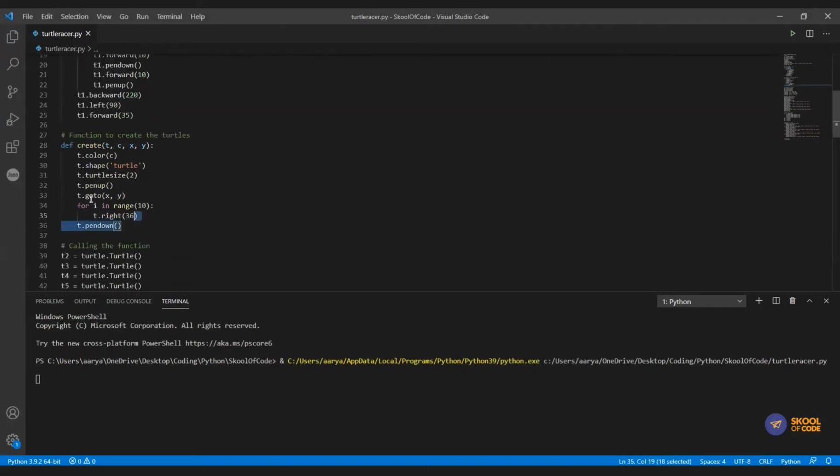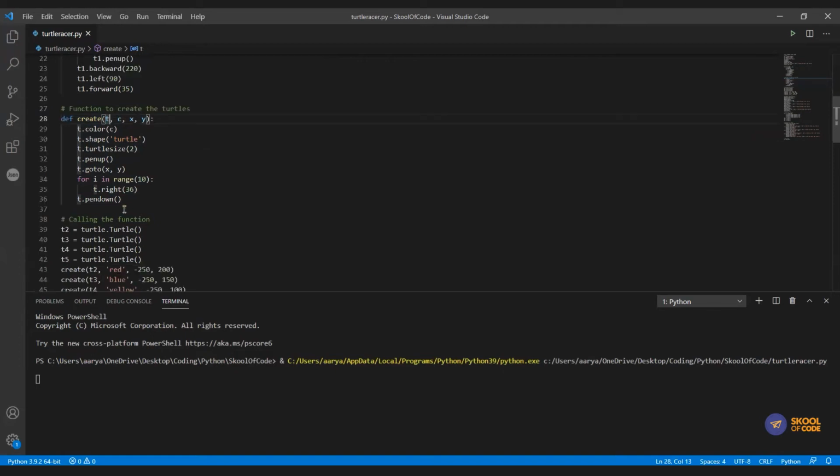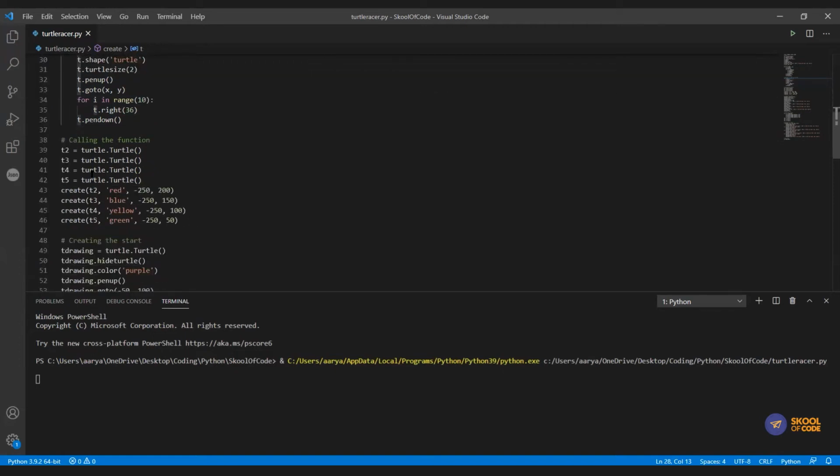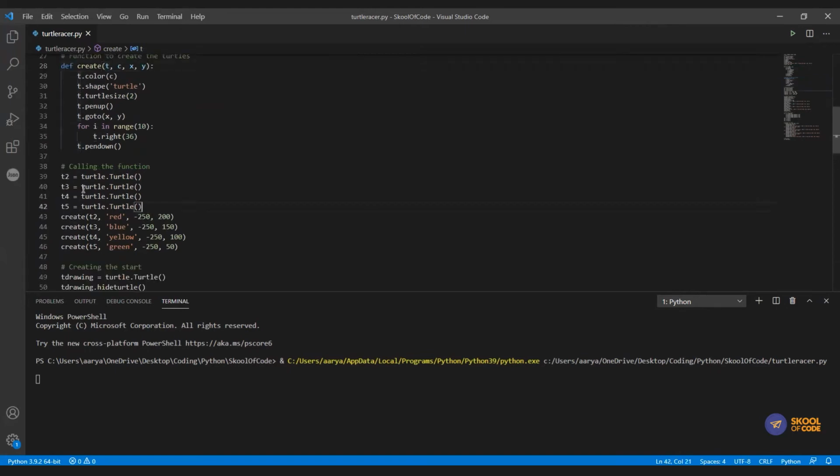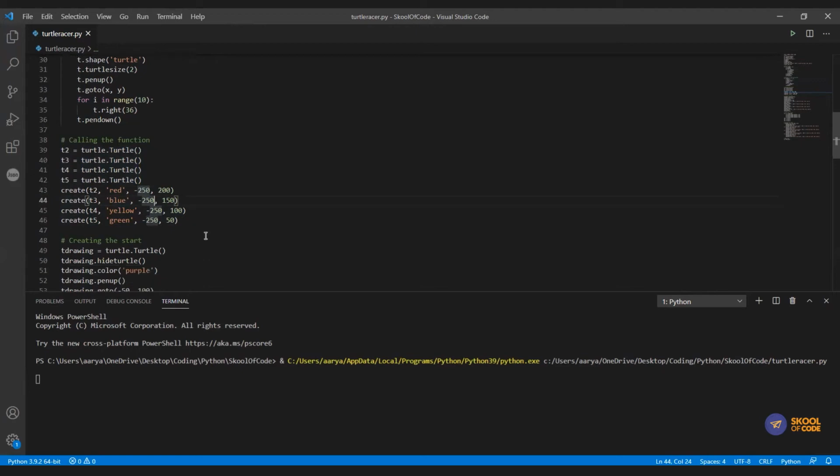And so this is the function to create the turtles, and it takes the color, the X position, the Y position, and the turtle name as parameters. And so what we're doing over here is we're calling the function up here, and so we're just initializing the turtles, and then we're calling the function, putting the names, the color, and then the X and Y position.